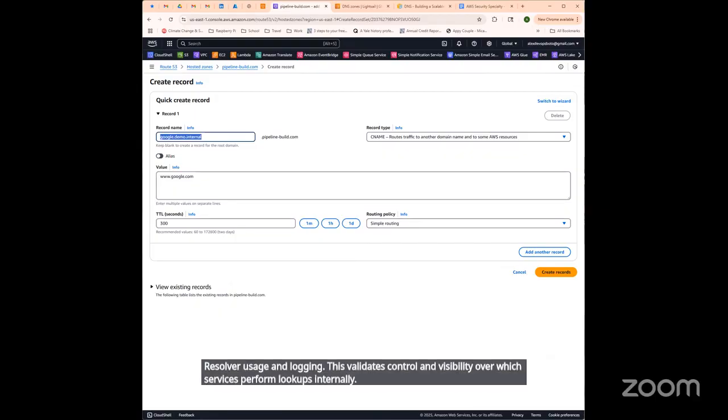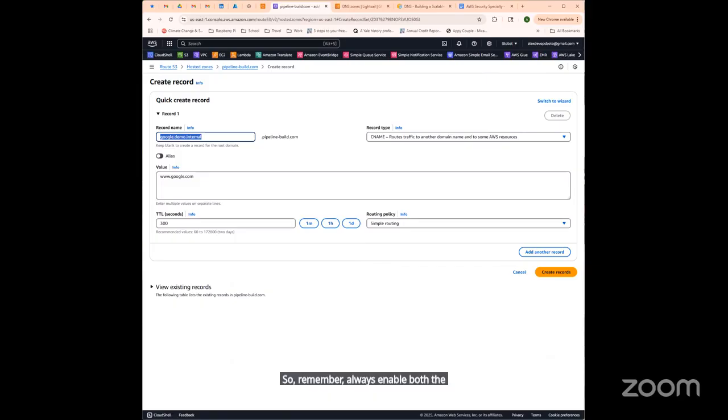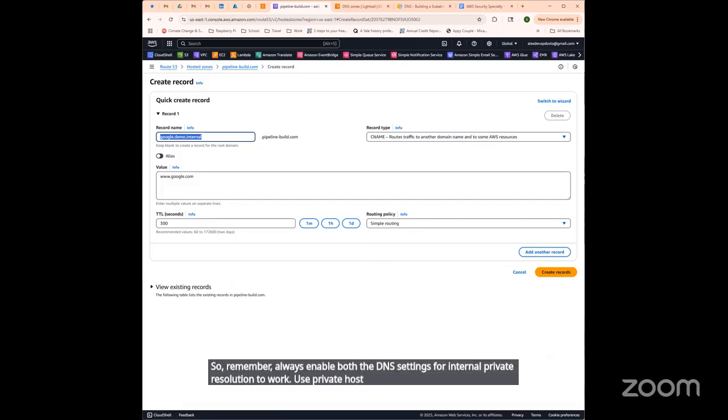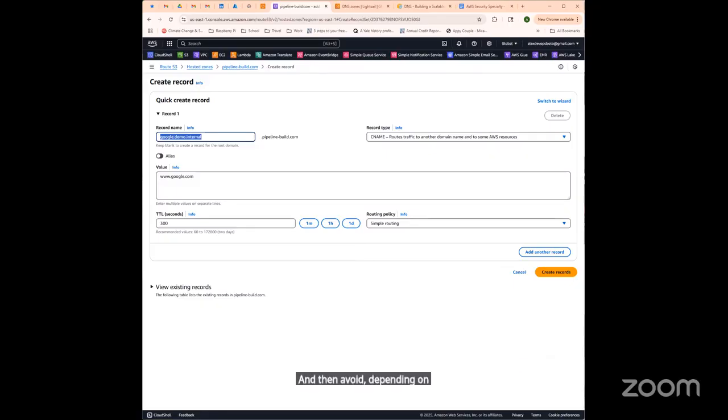So remember, always enable both the DNS settings for internal private resolution to work. Use private hosted zones to prevent exposure of internal services. Validate the DNS resolution using a bastion host, like we mentioned in a previous lesson, or an EC2 instance. And then integrate this with CloudWatch logs or VPC flow logs to track DNS queries. And then avoid depending on public DNS names when isolating production environments.